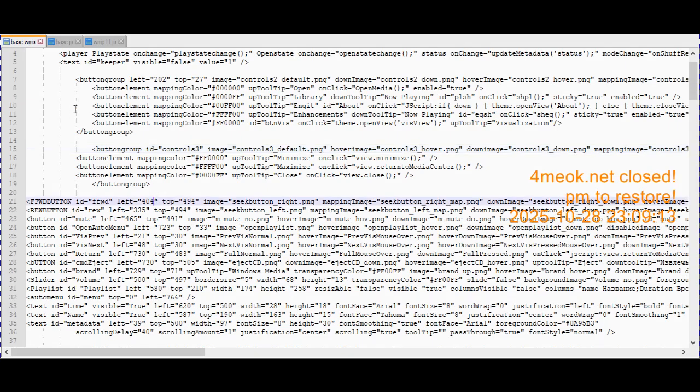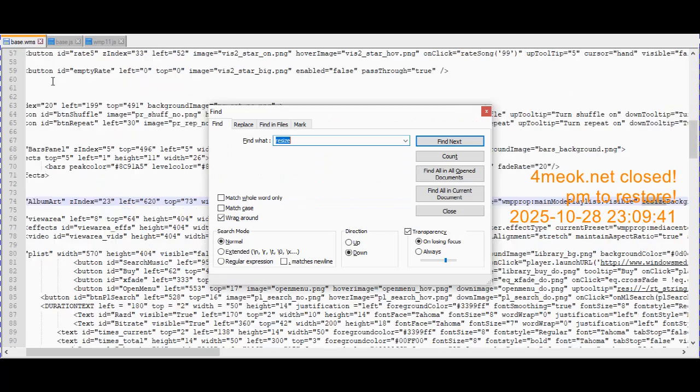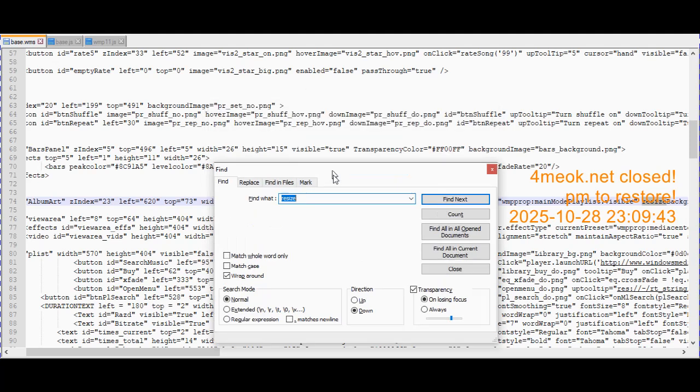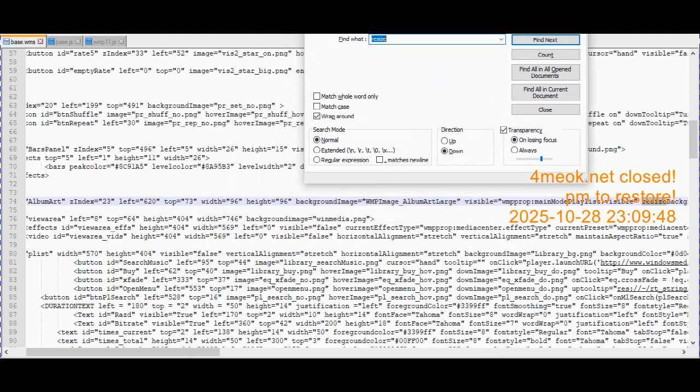So as you see, inside a Windows Media Player skin with the extension .wmz, you have 3 files where you can check what to edit. The first one is base.wms. Let's find the word resize, if it's present here. So you see, resize is present here.